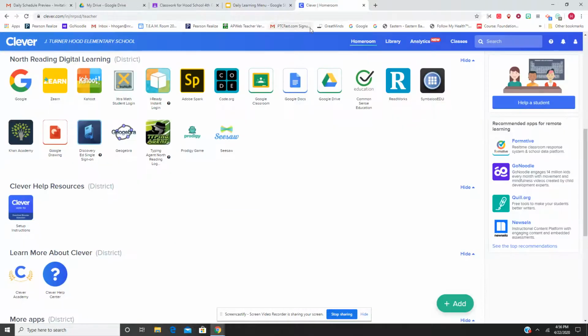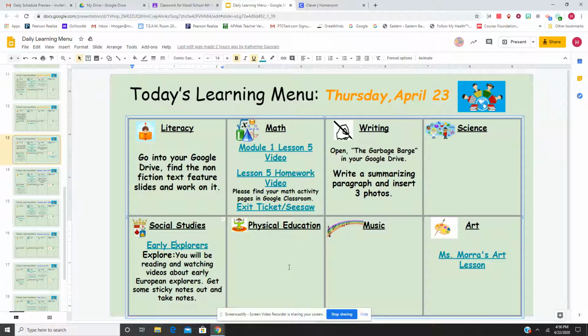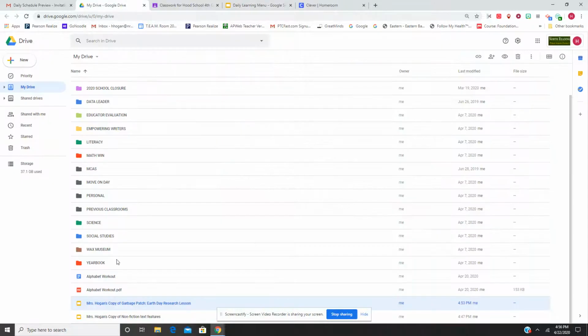Okay? And that's what you need to do. But remember, your documents are here. I have my copy of the garbage patch and my copy of the nonfiction text features. And I only have one of each. Do not make a new document, because this is what happens. People email me or send me messages and say, you're not seeing all my work. Well, if you have like 7 copies of the garbage patch and you're doing one activity in each one, I can't keep track of your stuff. So you need to just have one document.